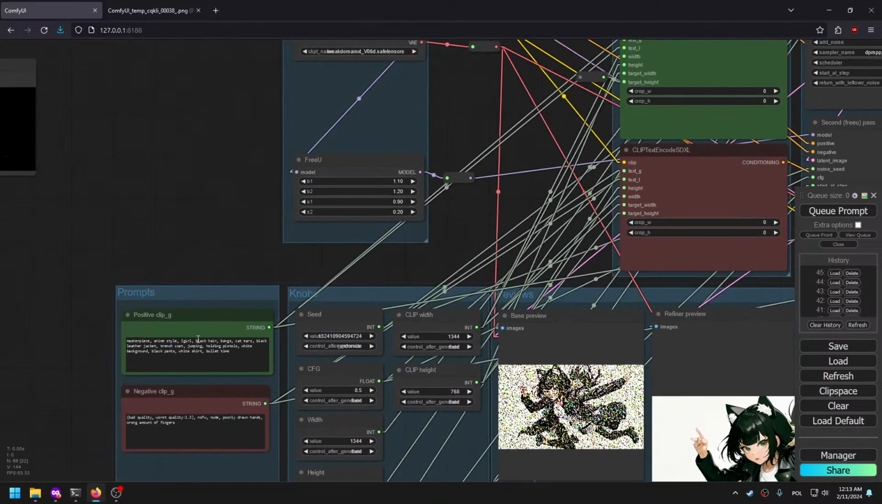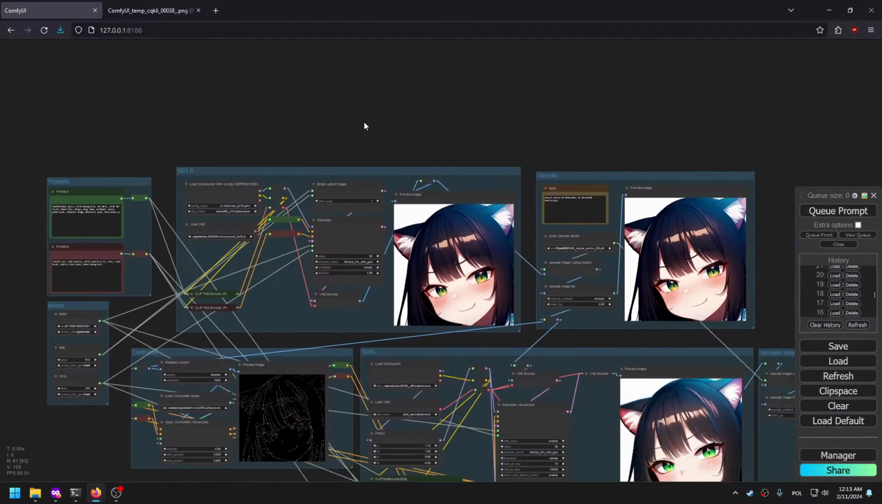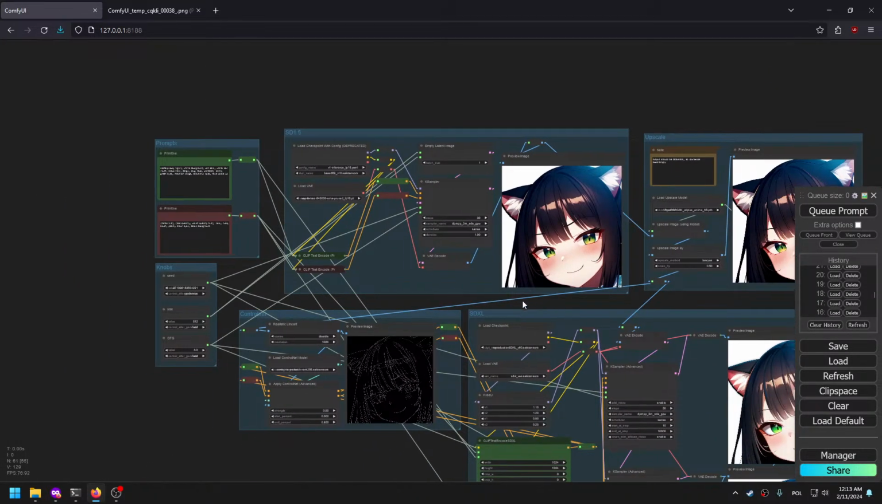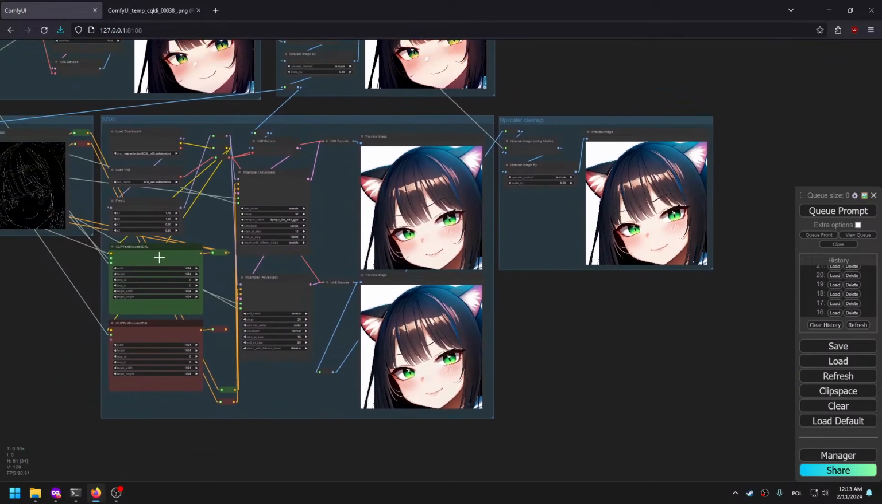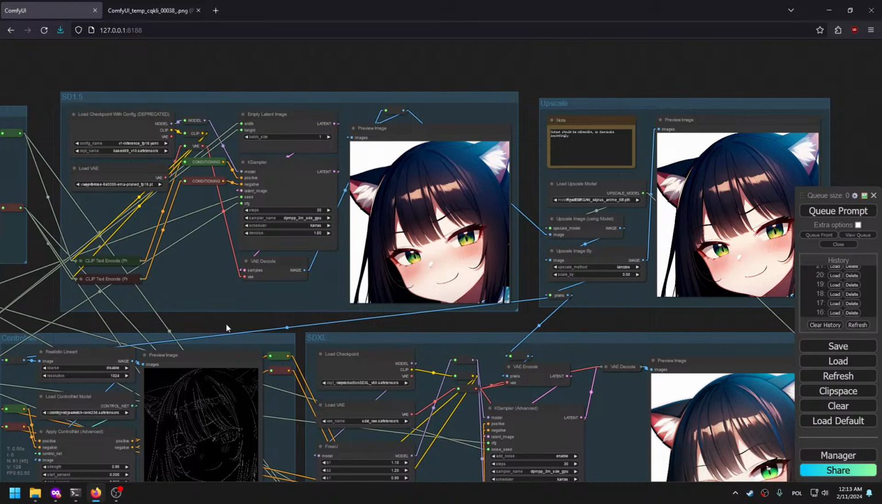Other things, I like moving settings into separate primitive things like text boxes. This way, if I jump back to one of my older workflows, for example, right? It's one of the workflows I use. This is a really weird workflow. I have an article up about it as well.